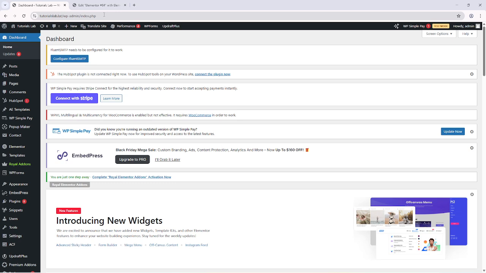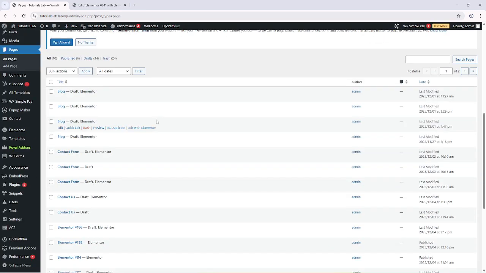First, you'll need to log into your WordPress dashboard. This is where you manage all aspects of your website. Once you're logged in, navigate to Pages, then click on All Pages in the left sidebar. This will display a list of all the pages you've created on your website.